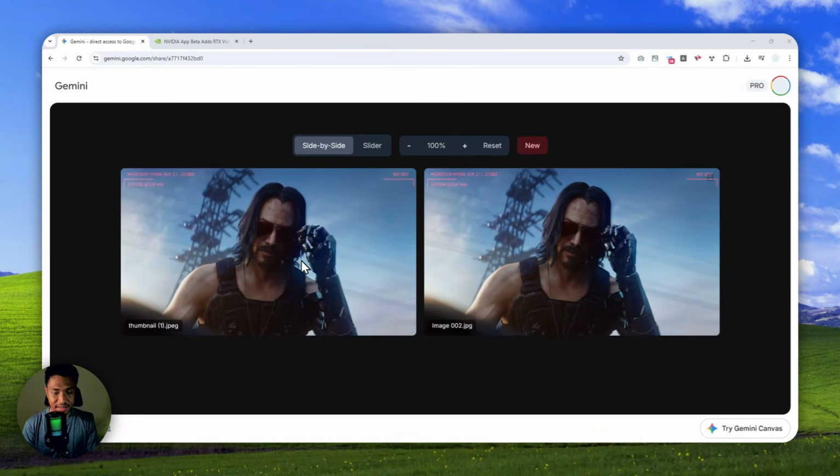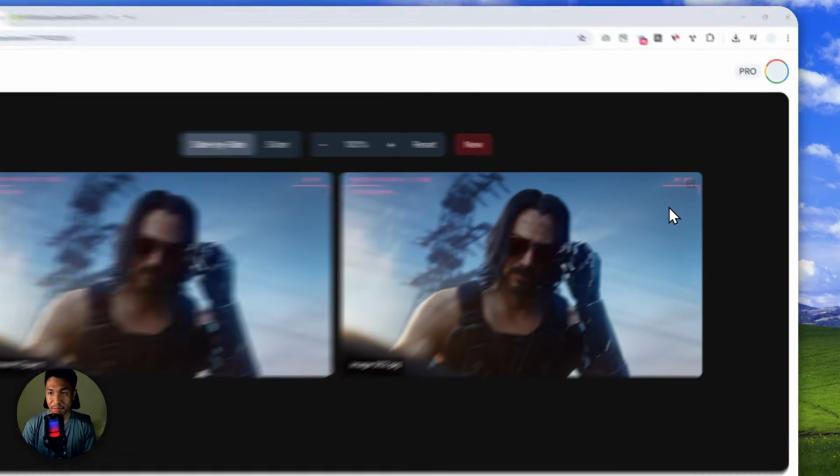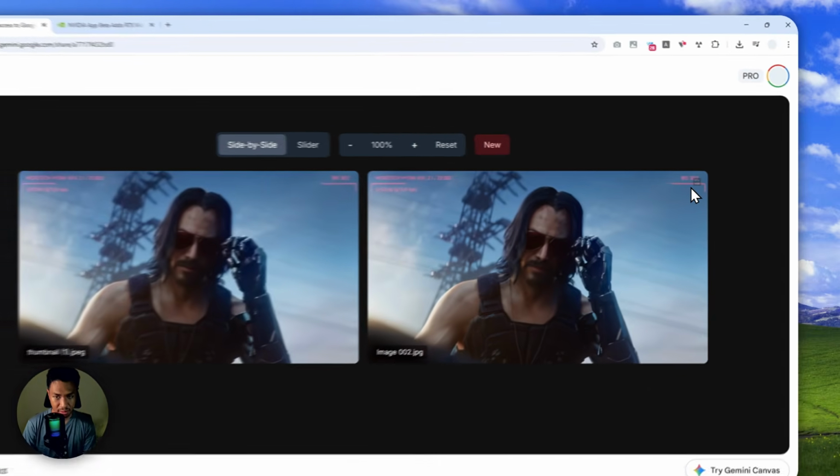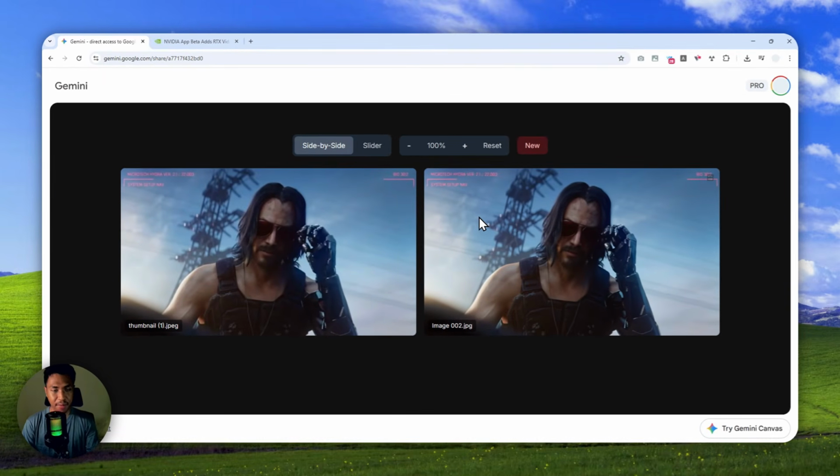Alright, so these are stills that I just captured from the Cyberpunk trailer on YouTube. The picture on the left is from the original video with 360p resolution, so it's not very big, it is low resolution, and for some people it is not usable. But this one on the right is the one that has been upscaled by Nvidia's video super resolution feature. Now, from afar, you probably cannot tell the difference, but they're actually different.